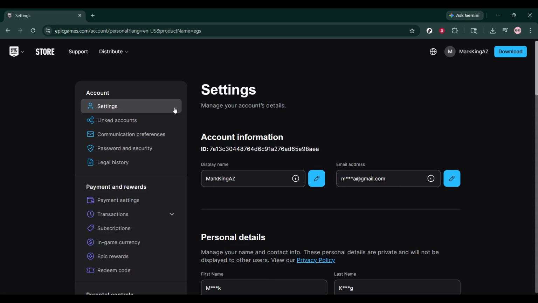If your account has not been verified yet, you may notice a small yellow warning mark next to your email address. That warning is a sign that Epic Games wants you to verify your account. When you click on that warning mark, Epic Games will usually ask if you want to send a security code to your email address. This is the verification step.